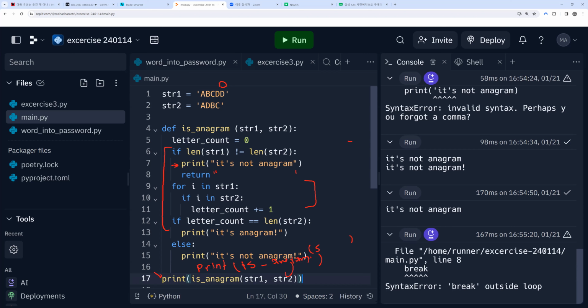What you will print is nothing, because there is no return. Should I return the "not anagram" string? Yes, exactly. That's what I'm telling you.